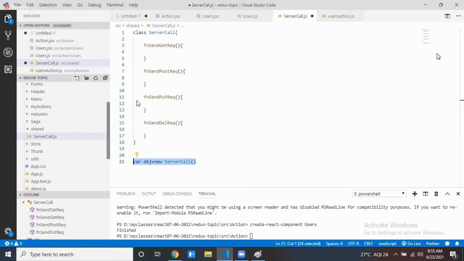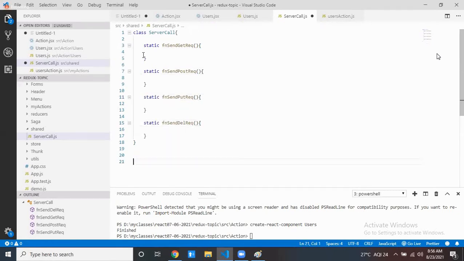Yes, we can do it. How can we make this method static? Once you make any method inside a class static, you can call this method without creating an object. Now, however many people want to call this particular method, there is no need to create an object. If you know the class name, you can call ClassName.sendGetRequest, ClassName.sendPostRequest, like that.